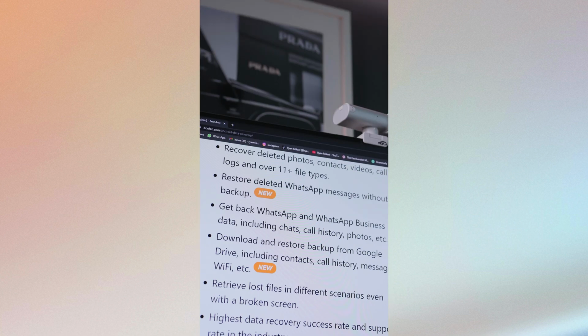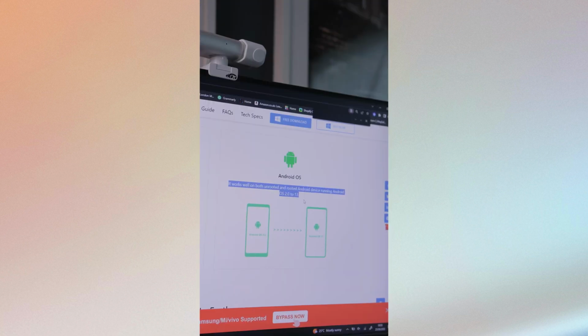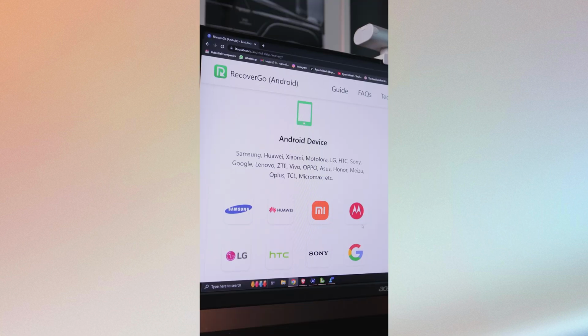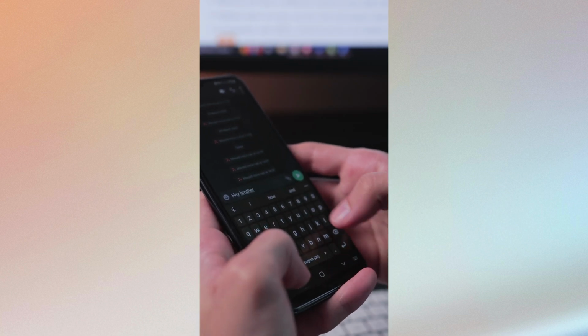One of the best things about this software is its high data recovery success rate. It can recover lost data from different Android devices and operating systems, including Android OS 2.0 and all the way up to 13. So whether you're using a Samsung, Huawei, Xiaomi, LG, HTC, Sony, or Google device, you can trust RecoverGo to safely and quickly recover your lost data.